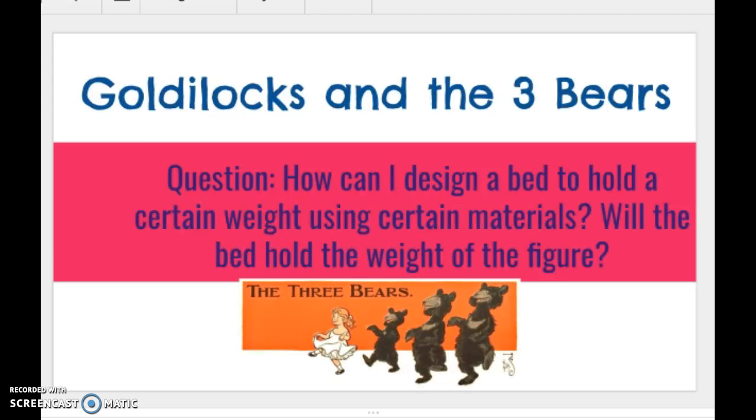So I decided to do a STEM activity for my third graders called Goldilocks and the Three Bears. The main questions involved in this challenge were: how can I design a bed to hold a certain weight using certain materials? And will the bed hold the weight of the figure?